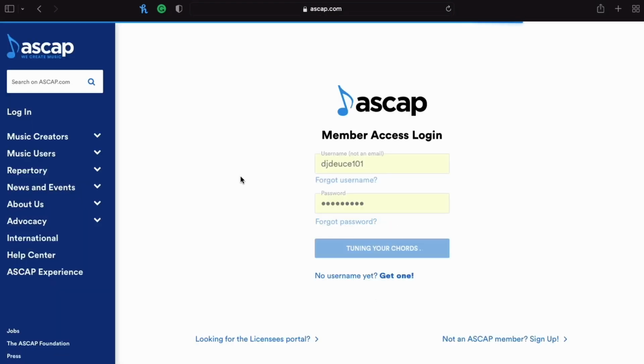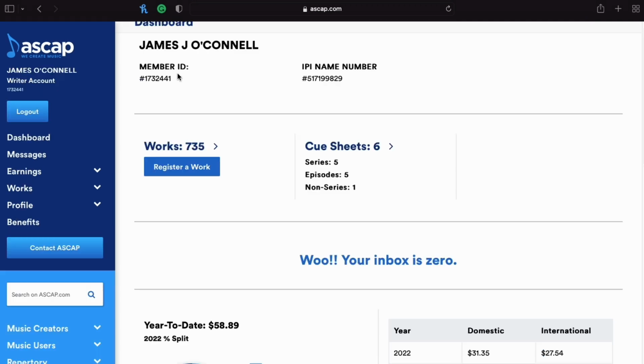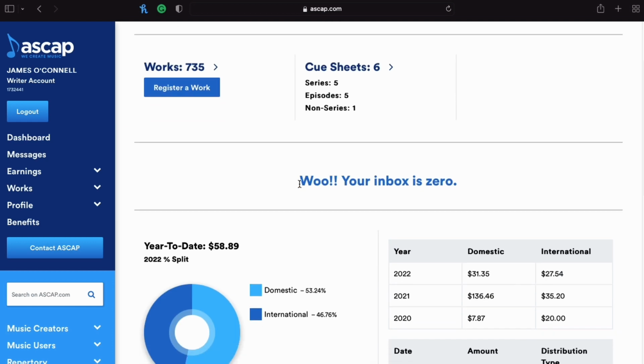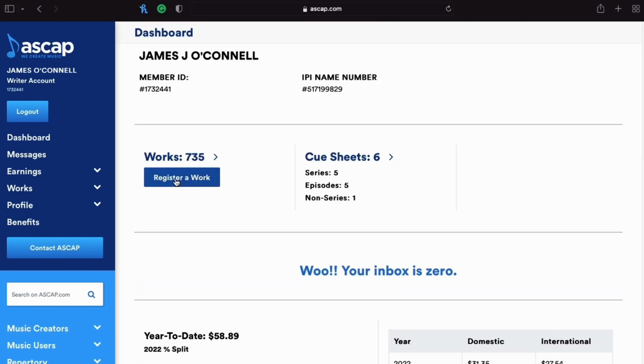And you'll be brought to a main dashboard. In this dashboard, it has information about your works, what cue sheets you're on. Cue sheets are really just information that TV and film networks will use to organize what audio they use. You just get a copy of that, basically. And then there'll be different information about your earnings for the year. That's not what we're here for, though.